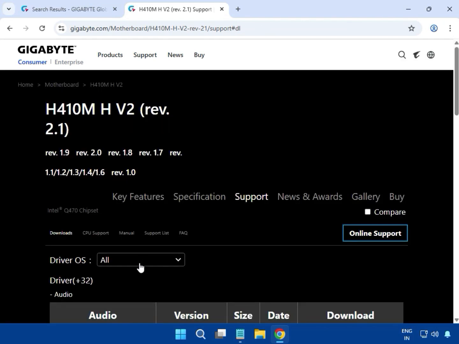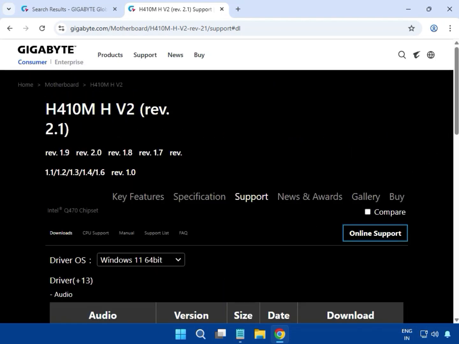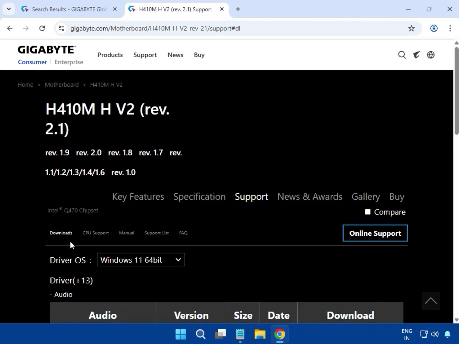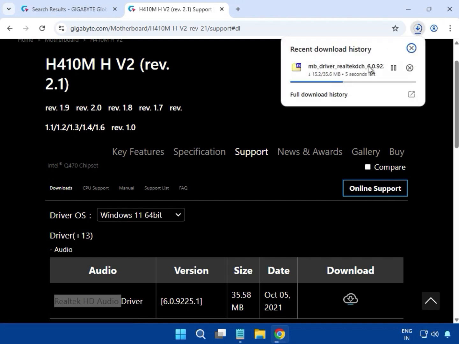So guys, first select the operating system, Windows 10, 11, both installation processes are the same, so no worry about that. See, first audio driver, then click to download. It is starting downloading.